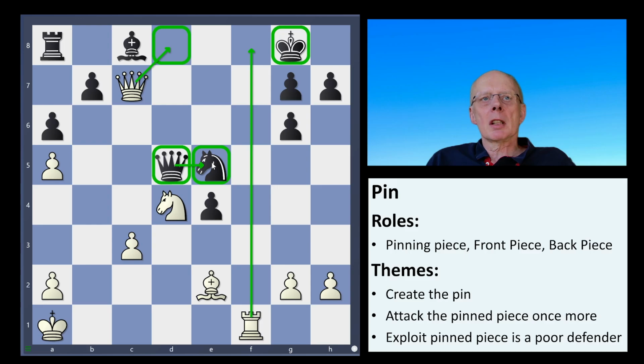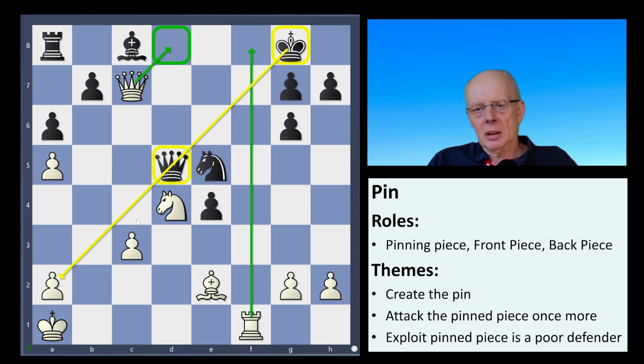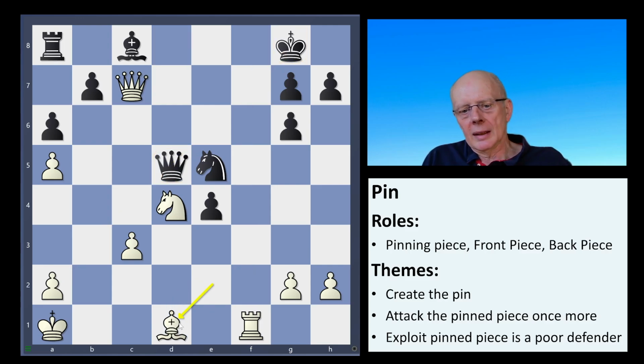But from a pinning perspective, you could say which two pieces are on one line. And if you ask yourself that question, then you could come to the conclusion that the queen and the king are on one line. Can I exploit that? Well, I cannot play bishop c4 immediately because that square is twice covered by the knight on e5 and the queen on d5. But I can prepare it with bishop d1. And now the threat of playing bishop b3 is so strong that white is immediately winning.